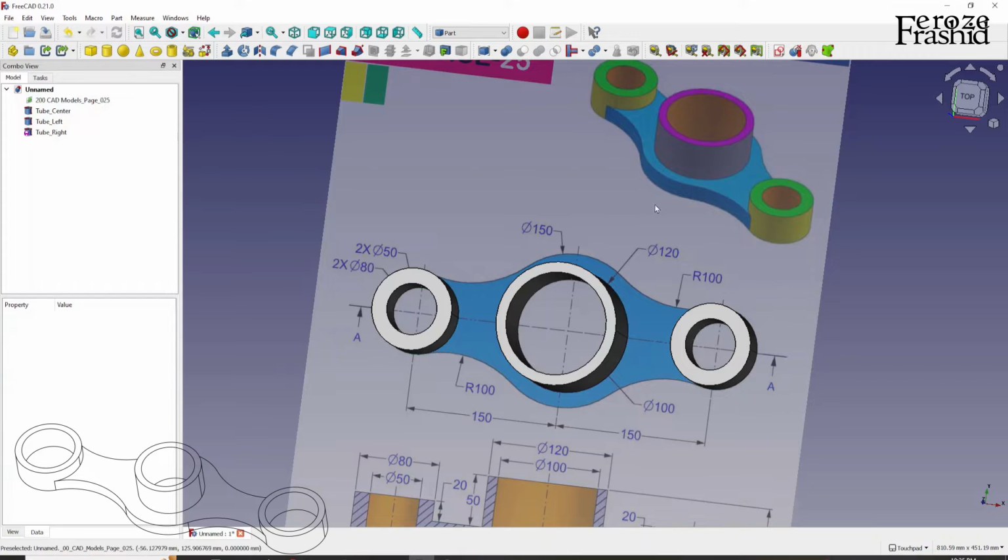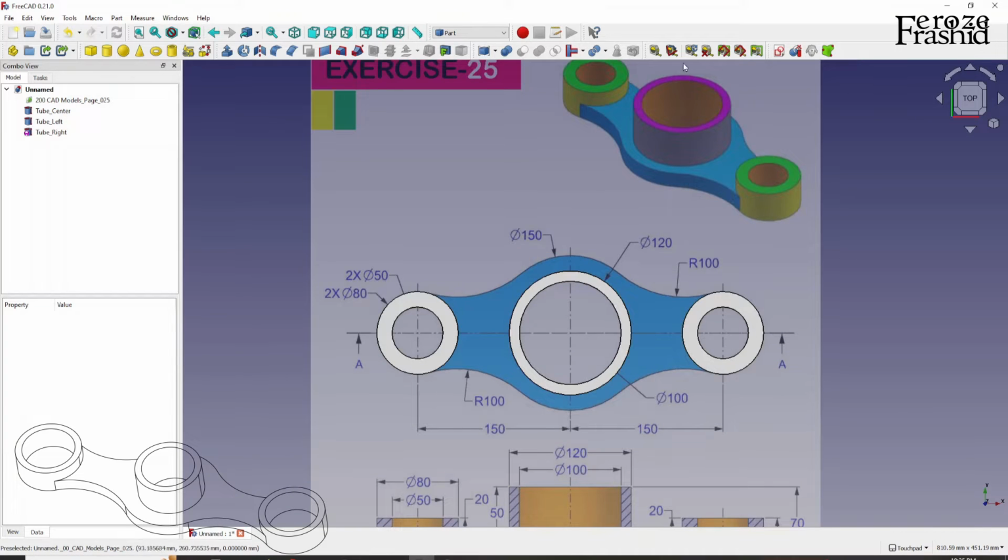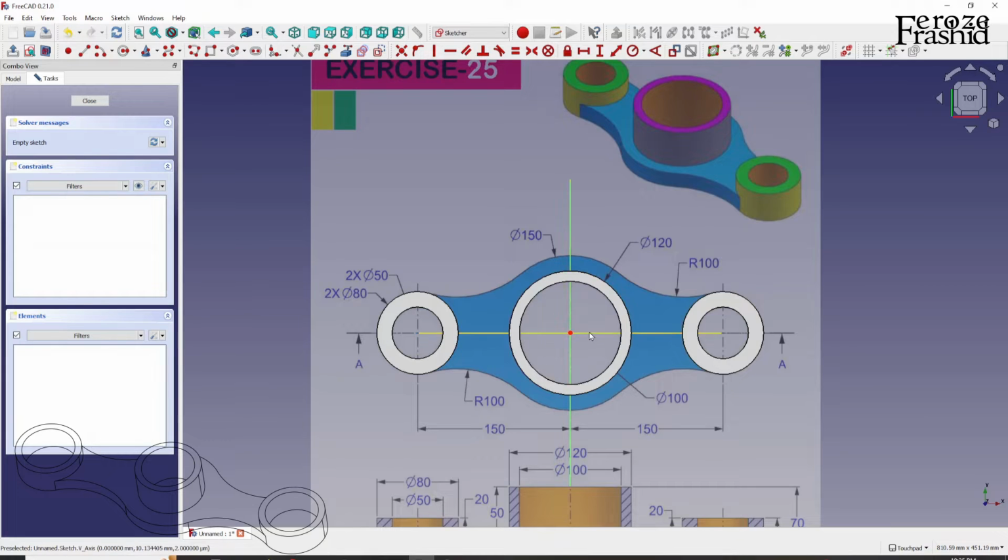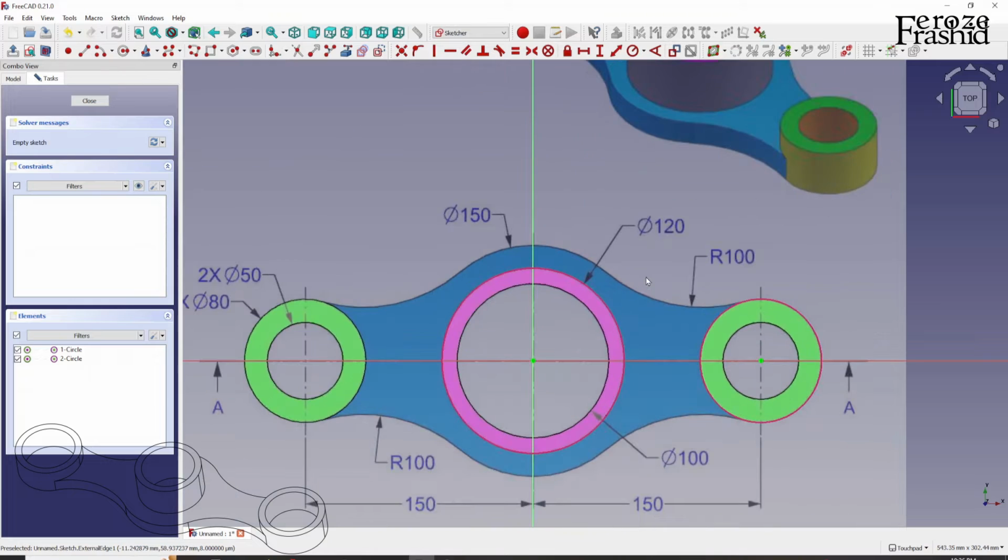What I want to do is, on the XY plane, build a sketch, and I want to build only this part of the model. So let's take our references on this one and this one. These are the two references that I will be using. And now let's open up the section view.